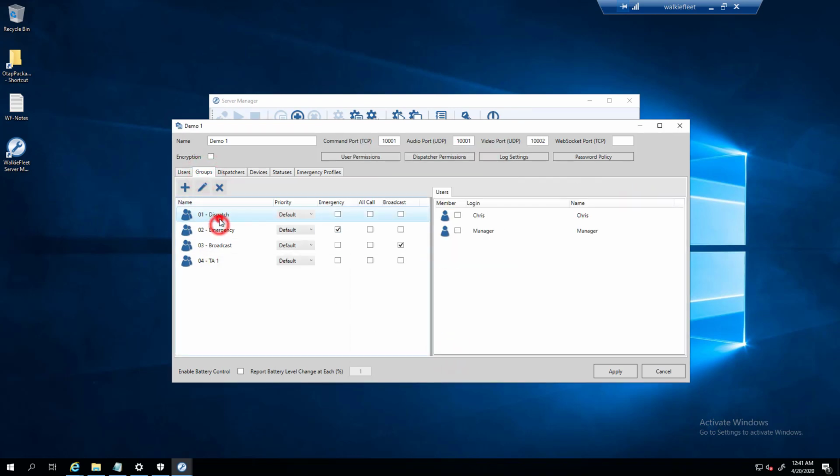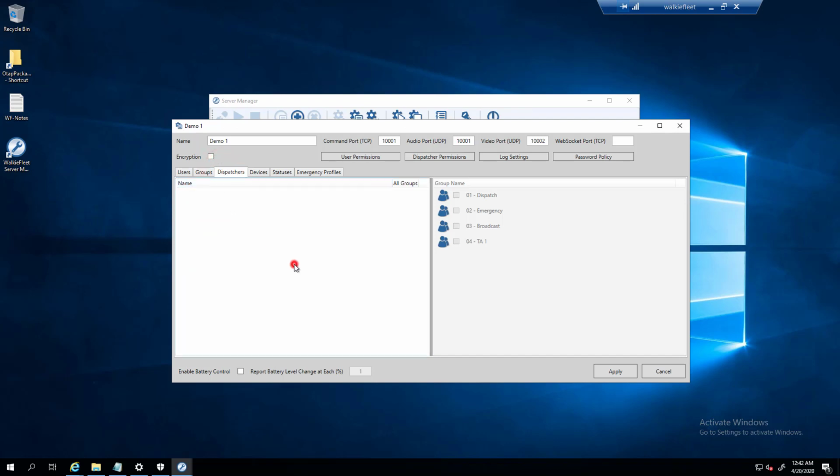So my groups, dispatch. I want to make sure everyone can talk to dispatch. Emergency. Yep, they're going to be in emergency, because if they hit the SOS, I want to know that they're in trouble. I only want the manager to be able to send the broadcast, and we'll go ahead and put everyone in the talk around. Let's just not even put the manager in the talk around. Let's just make the talk around group for the employees. If the manager needs to get a hold of somebody or switch over to another one, you can make another channel. This is just purely for demo and has really no impact on it.